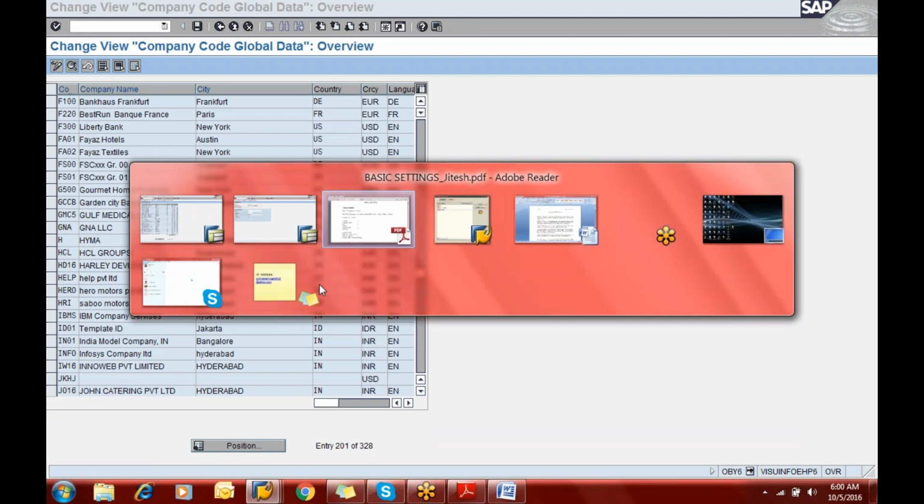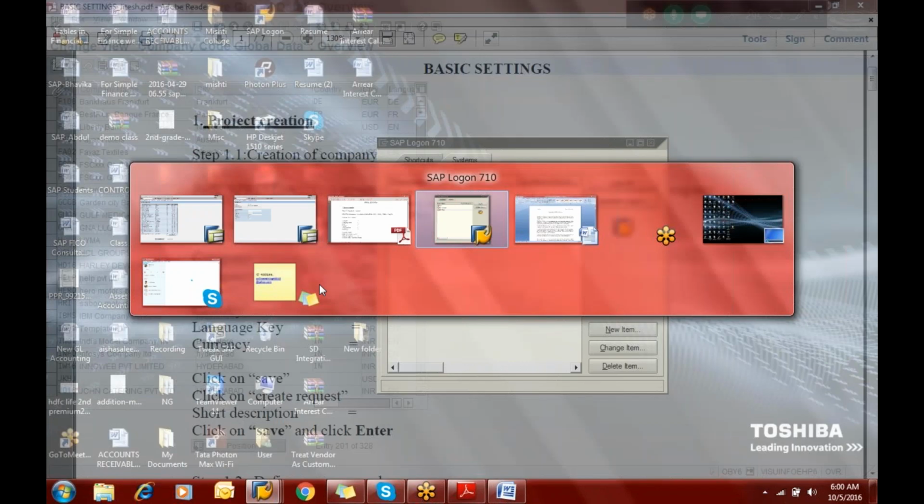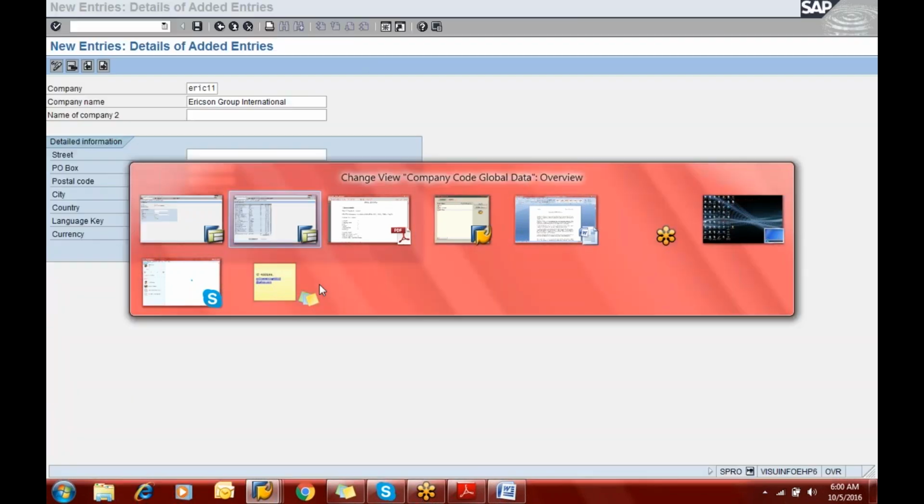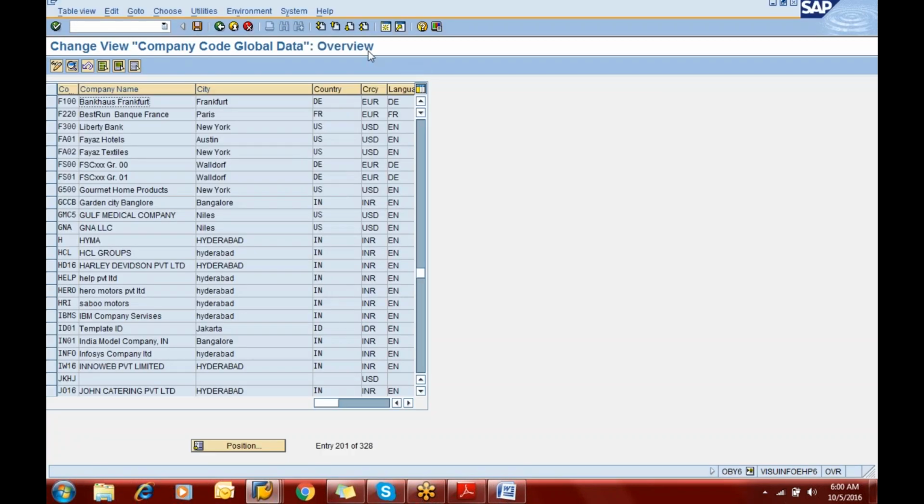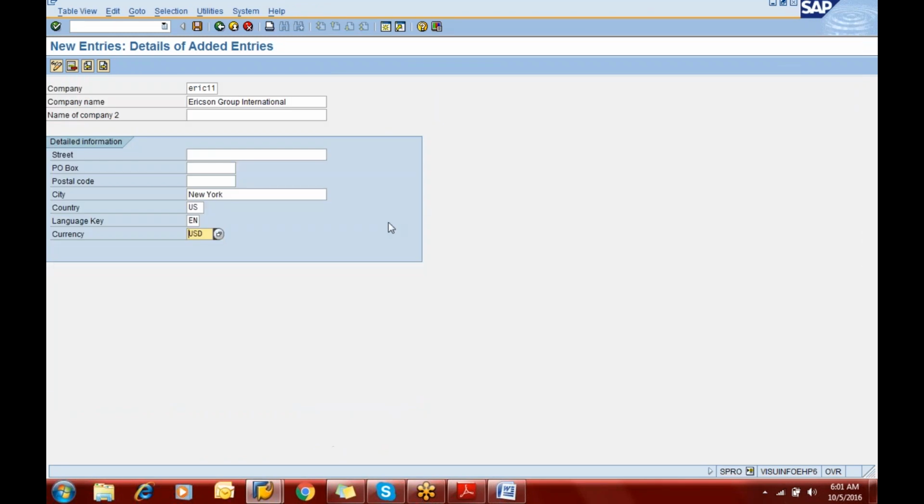If you want to close the session which you have opened, and now you don't require it, you can close it also. There is a cross button. This is the cross button, you can see. You can just click on the cross button and it will get closed. Now for example, if you want to save this information, just click on this save button.